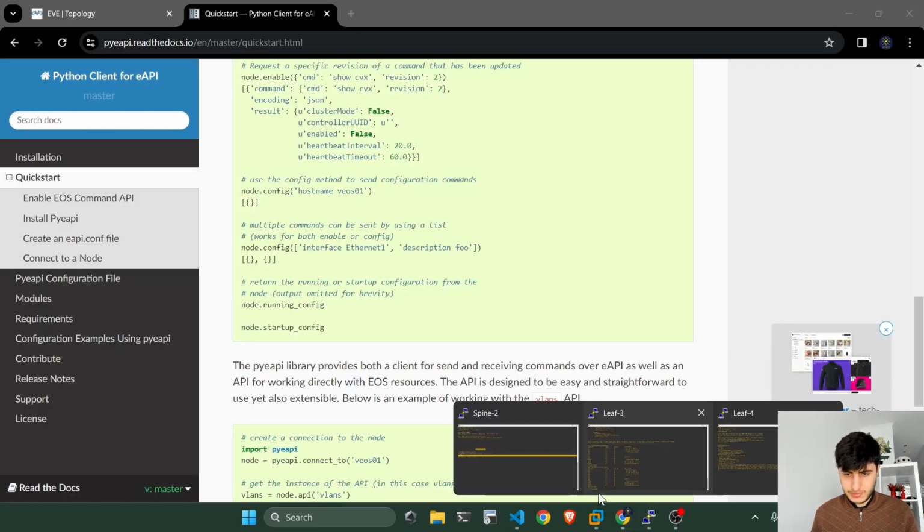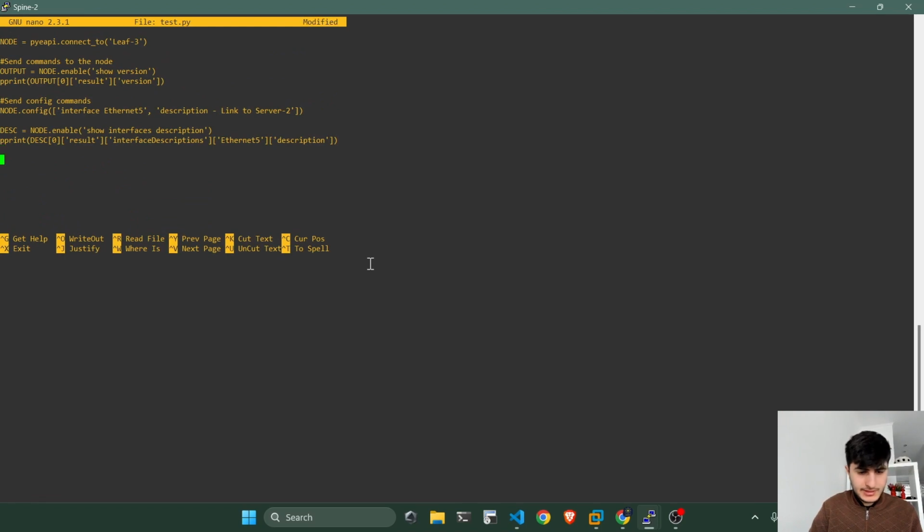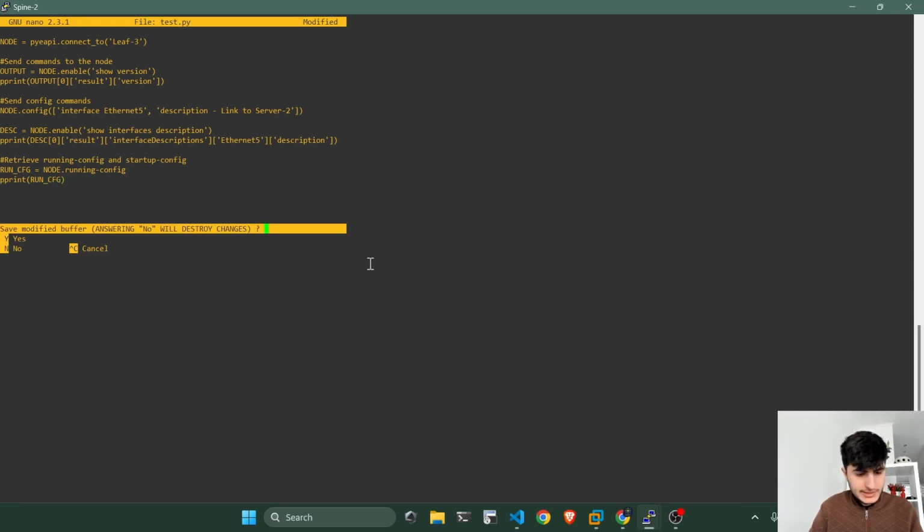I will use the same script. I will actually open it here. Nano test.py, and let's say retrieve running config and startup config, right? Good. So it will be print. We can actually say, let's say run config like this. This is a variable which will store the output, and basically it will be node, which is our leaf3 device in this case, and we will use the running config method, and let's just print the running config, see how it looks like. That should be it. Control X, yes.